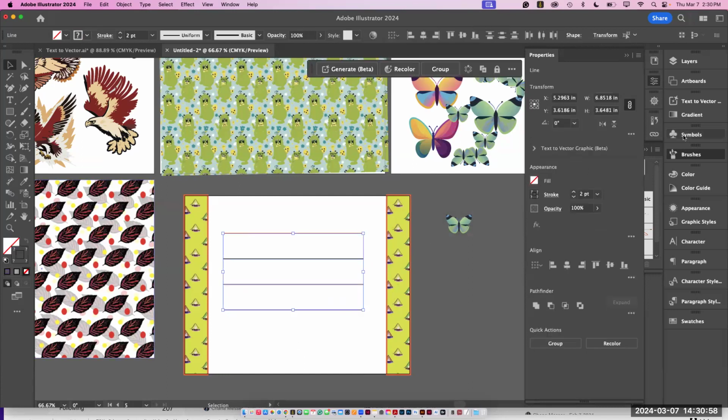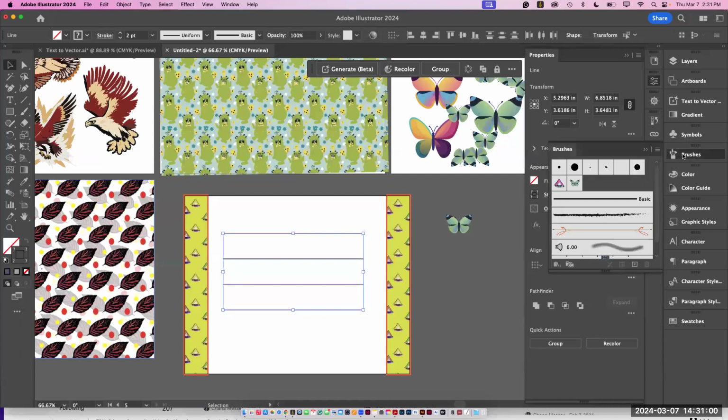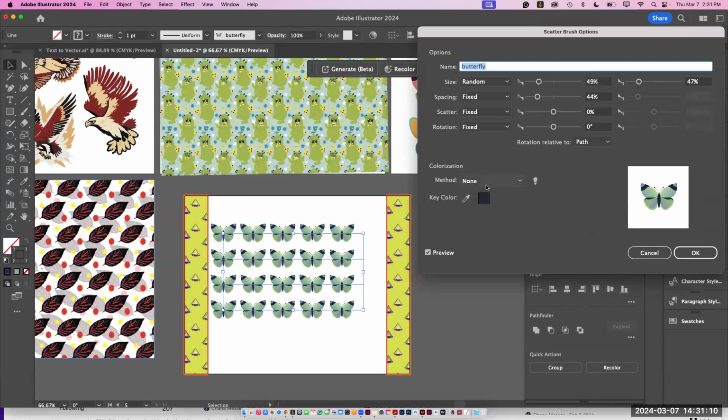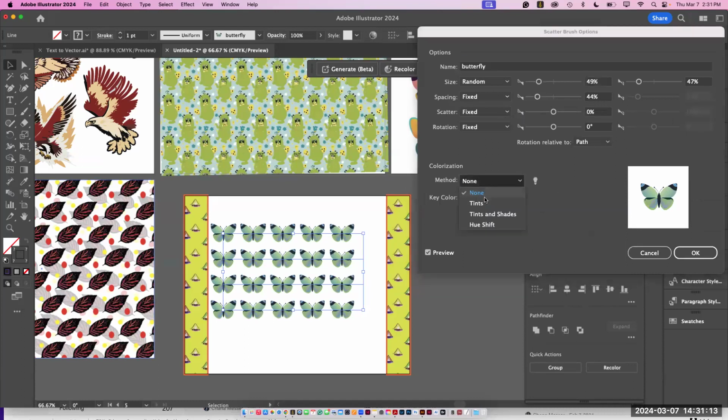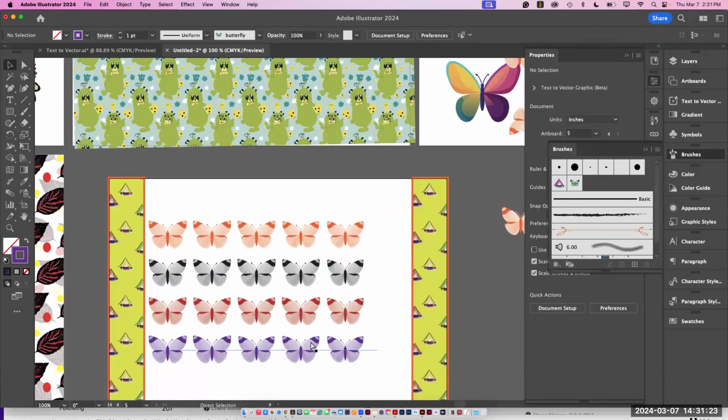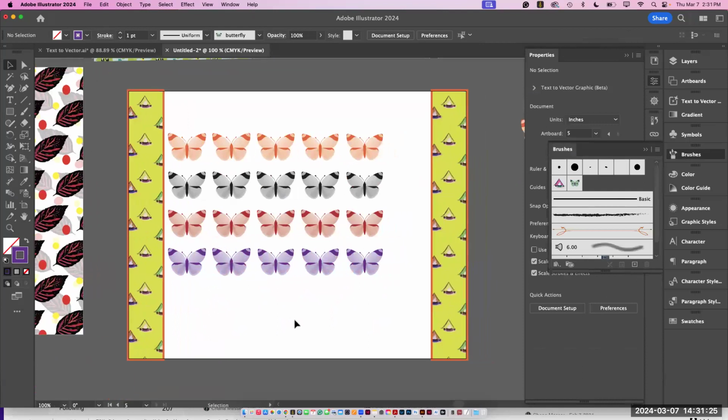I'm going to select it, and I'm going to go to the brush, and I'm going to click on the butterfly. It is still my green butterfly. But look what I'm doing now. I'm double clicking, and I'm going to change the method of colorization to tint based on the stroke color. And then I'm going to apply it, and look what you're getting. So all of a sudden, you got a butterfly that looks a little bit different based on the color of the stroke that you have.